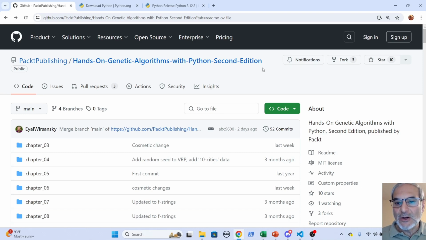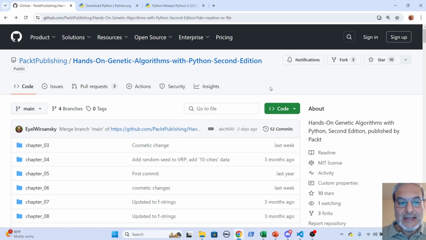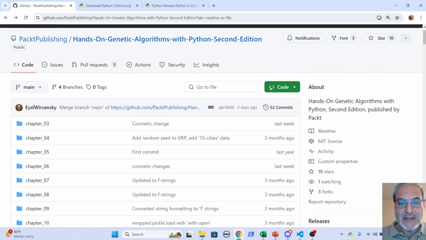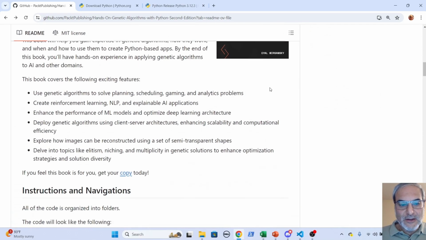You can go here and clone it, and this is how you would copy the URL for cloning it. And once you have it, you can go and set up.